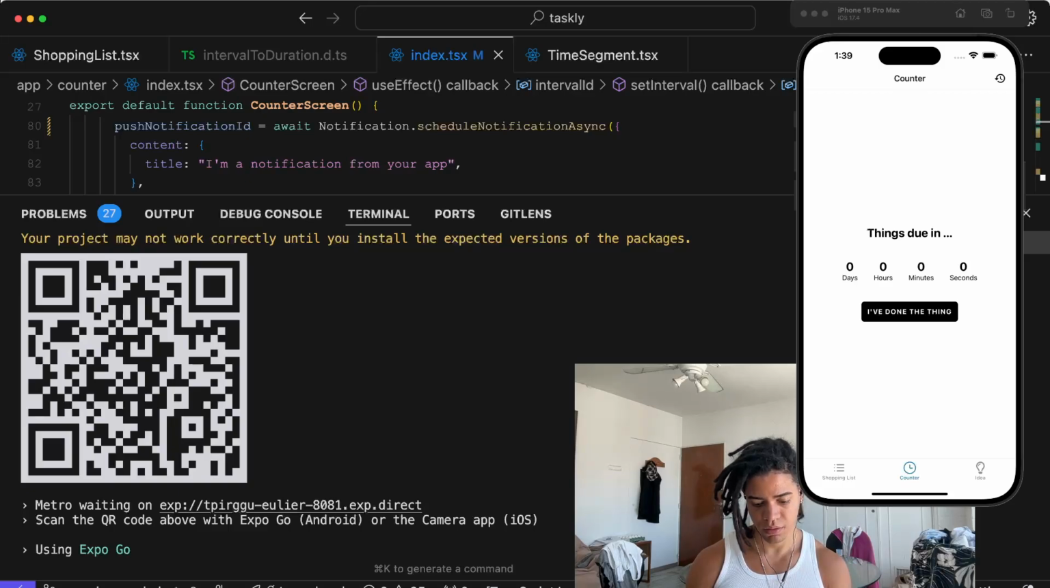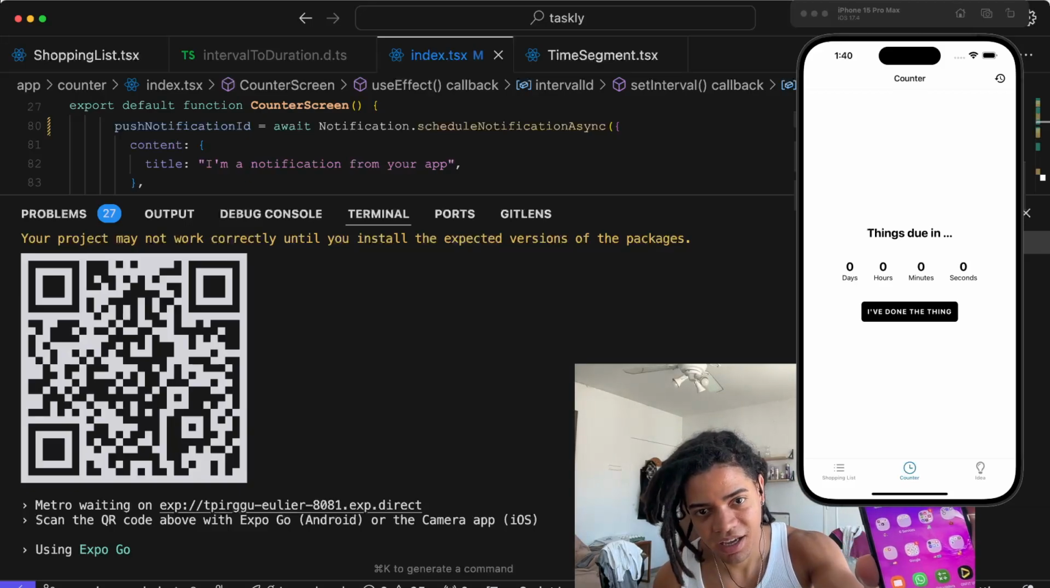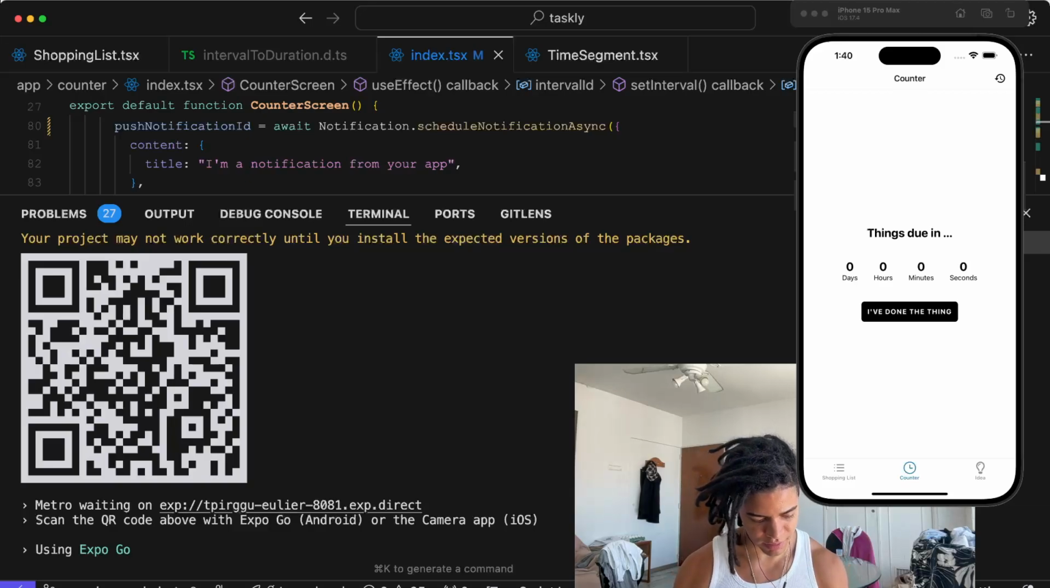So I didn't get a notification because I'm in the app. So let me say that I've done the thing and I go back around the app. So I do this. I'm expecting to get the seconds here that have already passed. And then, after that, I receive a notification as expected.